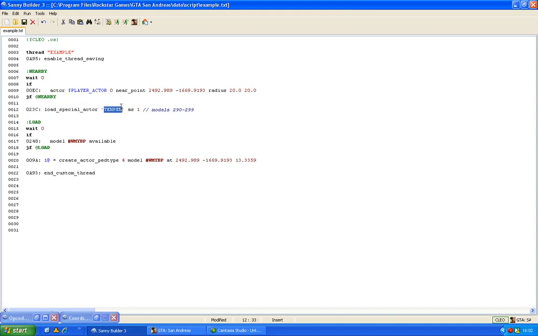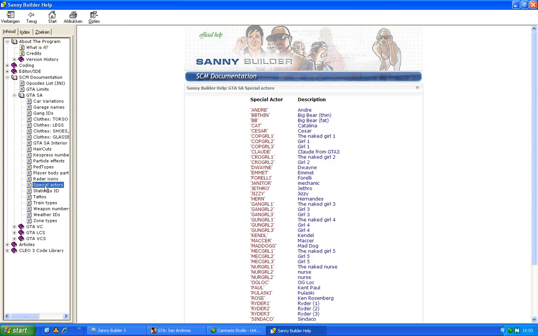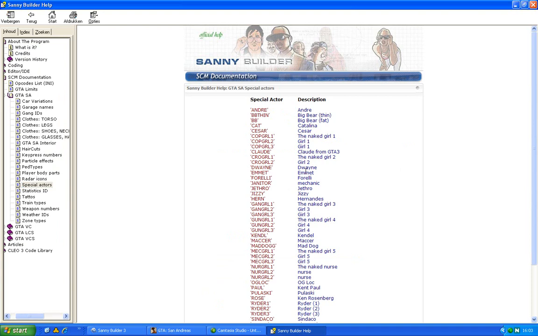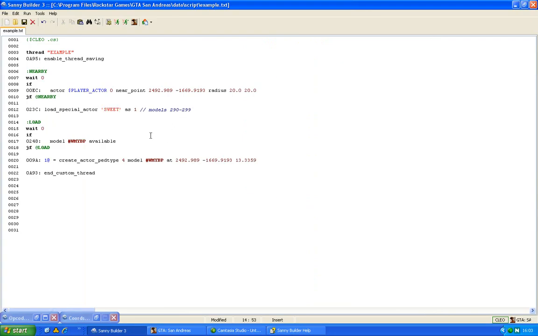To find this name, you can go to the SannyBuilder help files, to SCM documentation, GTA San Andreas, and then special actors. Here you will see a list of special actors and the description of the special actor's name. And there are quite a few special actors. In this case we are going to use Sweet, so you can find it here. It's in this case the same as his name, but that isn't the case for all the special actors.